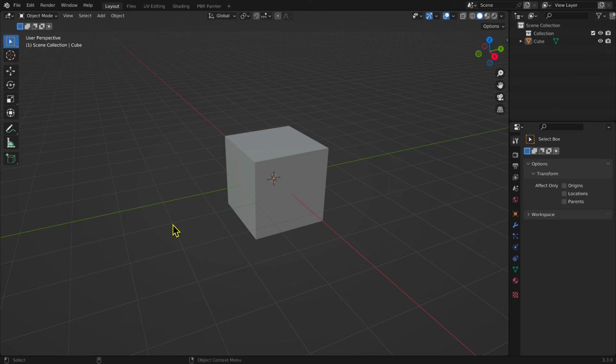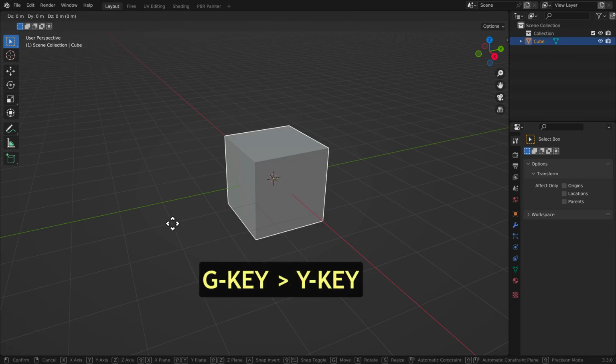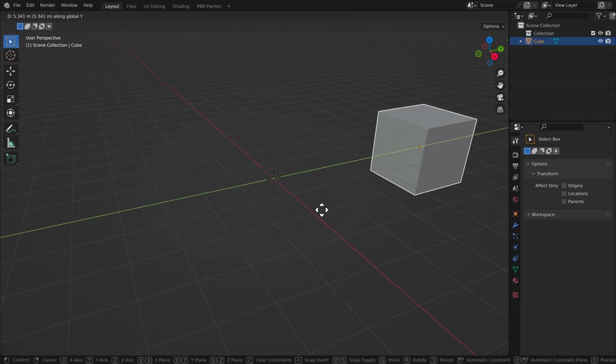Let's move the cube away from the scene origin. In object mode, I'll move it along the y-axis. Keyboard shortcut G key, followed by Y key and drag.